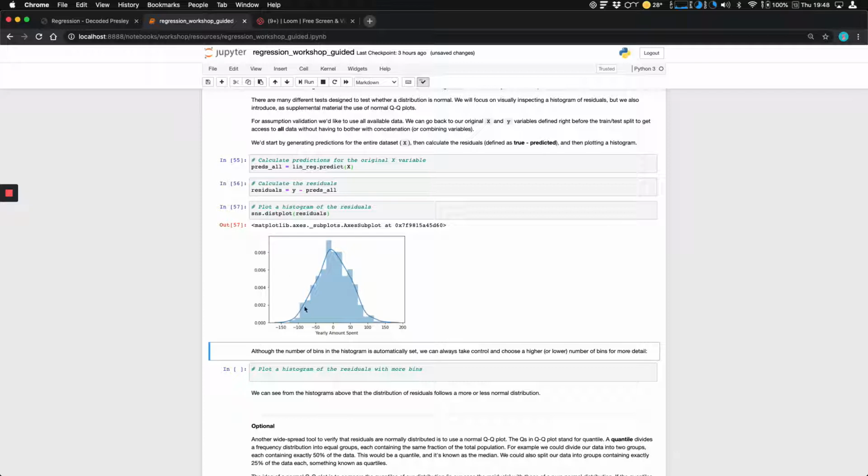That's great. It seems like our residuals are indeed normally distributed. Before we move on, I just want to show you a quick trick. Once again, if you feel like the amount of bins that Seaborn calculates automatically is too coarse for you and you want some fine grain control, know that the number of bins used in the distplot is customizable. So let's just see an example.